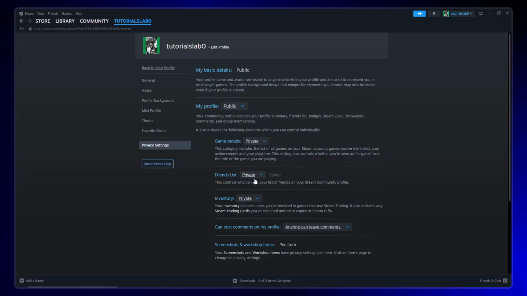This setting ensures that only you can see who's on your friends list, keeping that information completely hidden from other Steam users. This is particularly useful if you want to maintain your privacy and prevent strangers or even acquaintances from seeing who you're connected with on the platform. And that's it, you've now configured your Steam profile so that your friends list remains completely private.